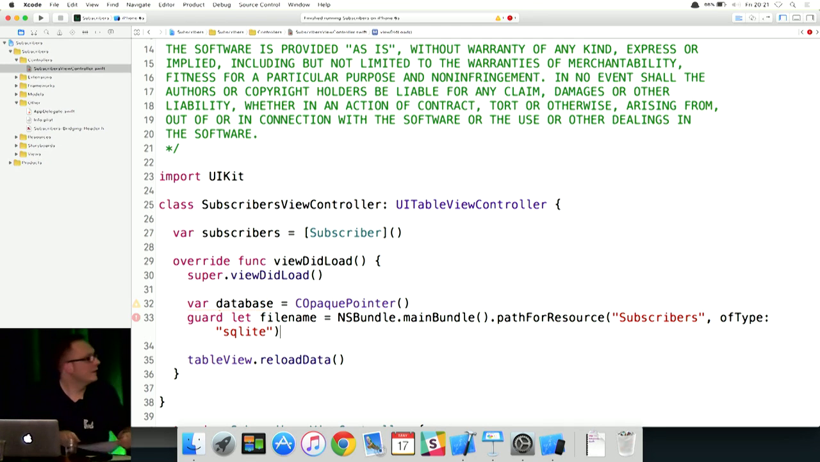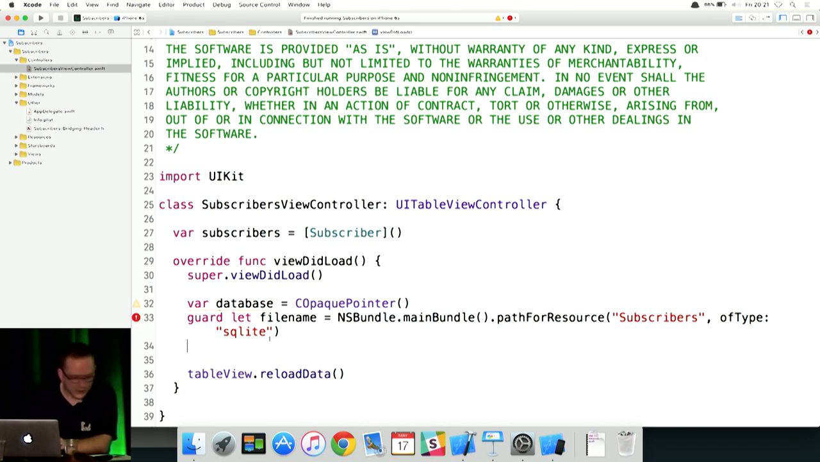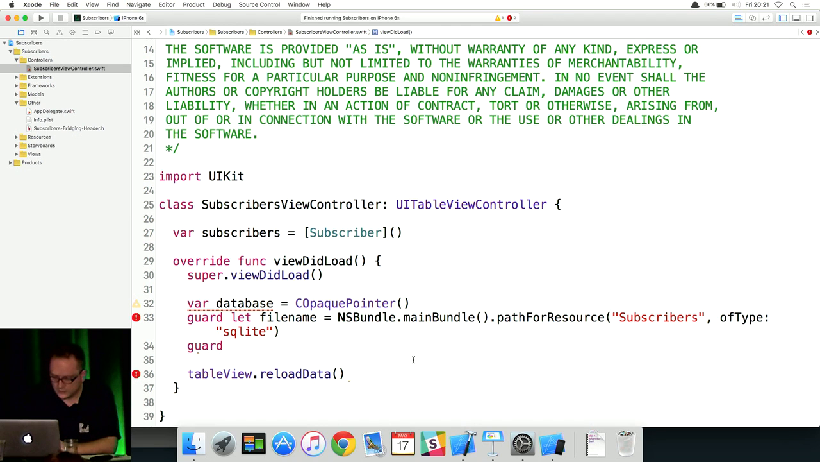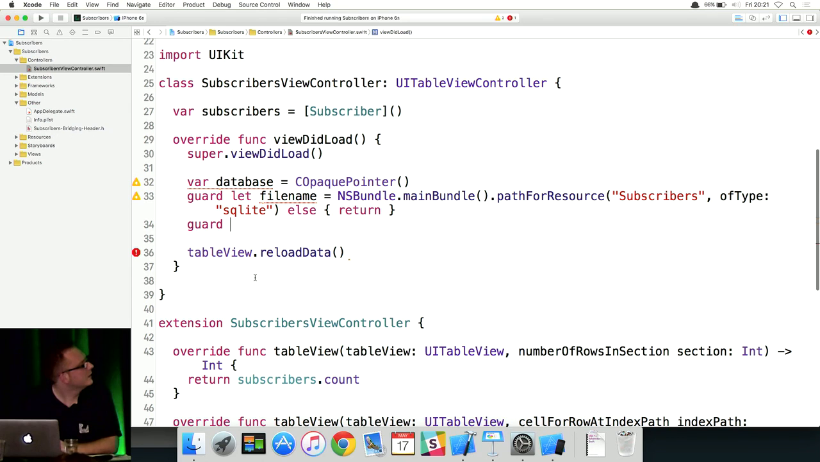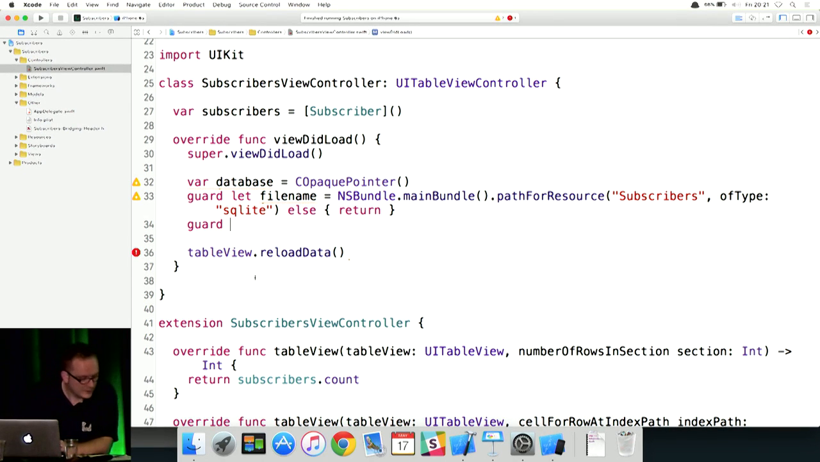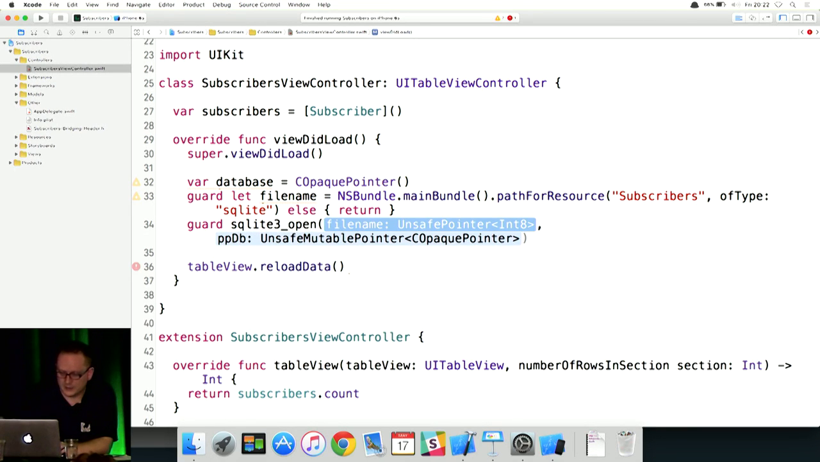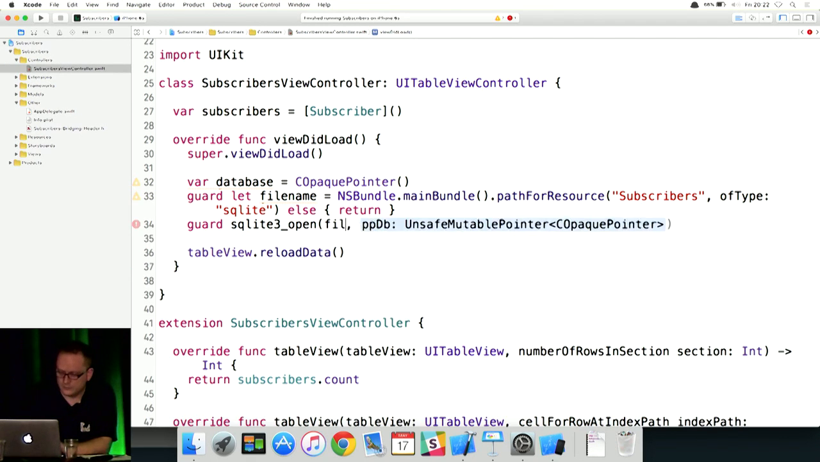And then we're going to call that function that we just took a look at the definition of. Again, we're going to wrap that in a guard statement, if I can spell guard. There we go. Else we're just going to simply return from that. So then we're going to call that method we just looked at, and we're going to pass in our file name.